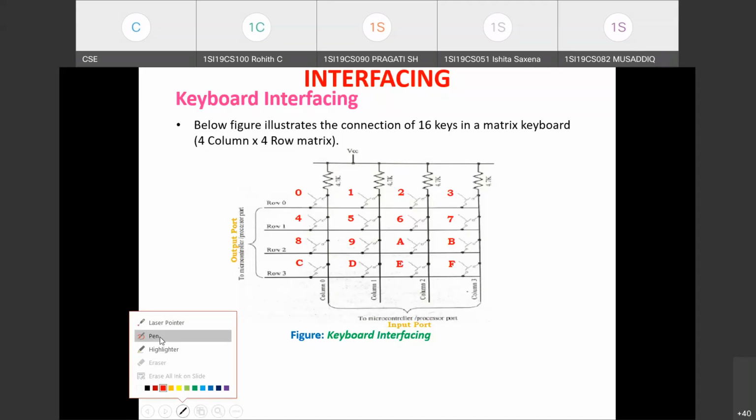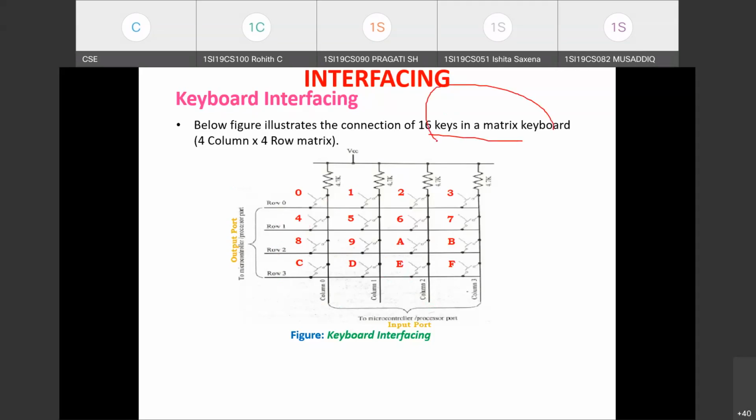Only 4 port pins are used here. Since it is a 4x4 matrix, 4 port pins are connected to the column lines and 4 port pins are connected to the row lines. In total, only 8 port pins are sufficient for interfacing a 16-key keyboard. For interfacing a matrix keyboard, how many port pins are required? It is 8 port pins.